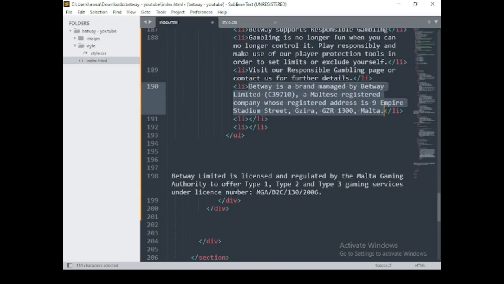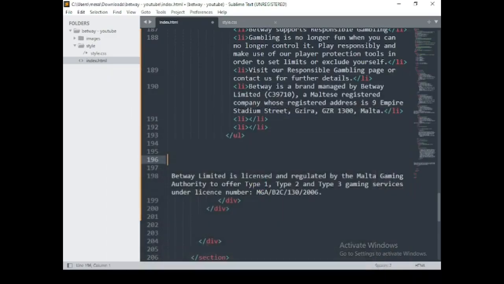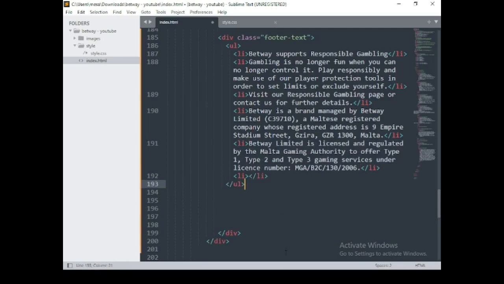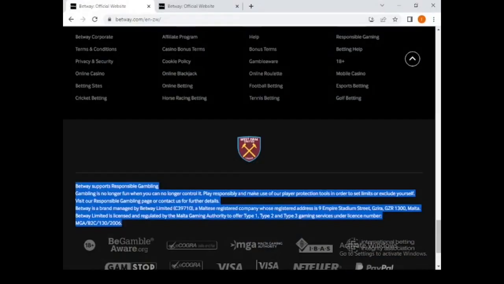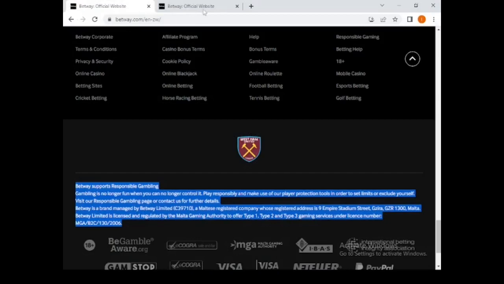Then the next one is this one. Okay, maybe I'm copying the text wrongly. Okay, I got it. Let me have this text. Yeah, like this. Then this one goes here. Now let's have a look at how the new design looks.